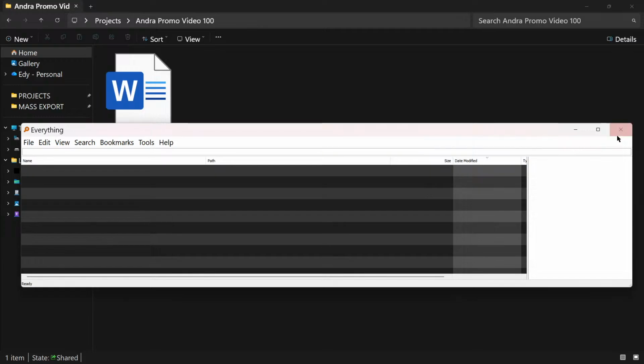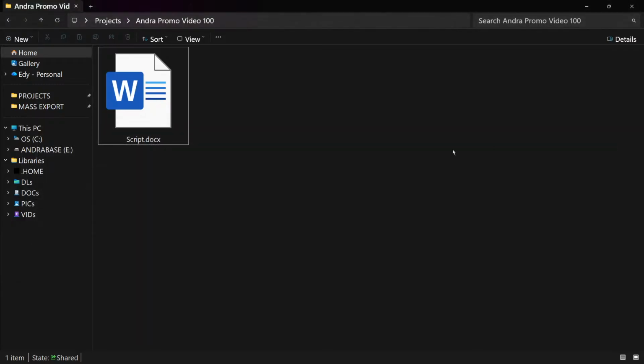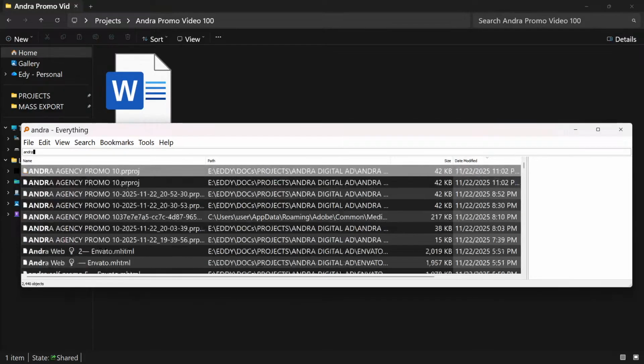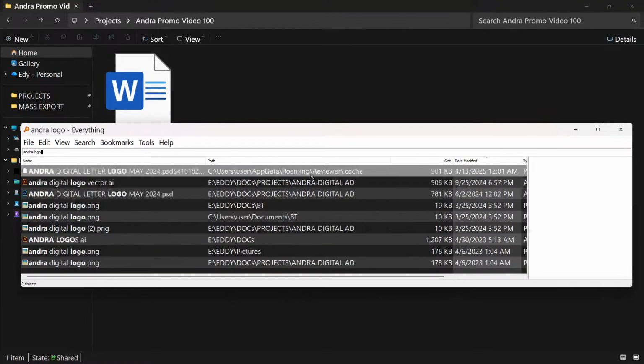Now I do have a custom shortcut set up on my keyboard. By default, I think the shortcut could be Control Space, but I set mine as Alt Space because I have shortkeys for other functions on my computer. So if I hit the shortcut, then it pops up. Then what I'm simply going to do is type Andra logo, right? And I do have so many things.